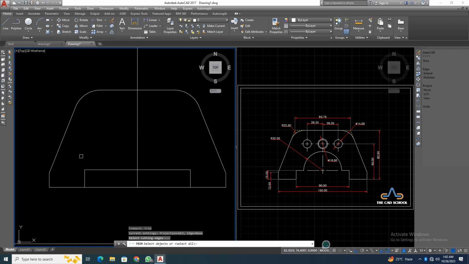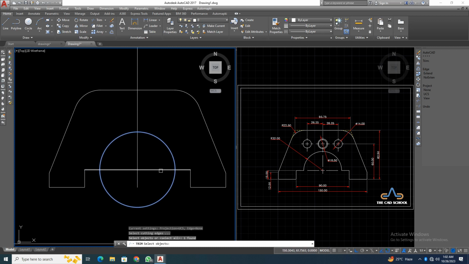Then trim. Circle, midpoint of, and radius is 32. Then again trim, select this circle to remove this portion of the line and select this line to remove this portion of the circle. Enter and remove.